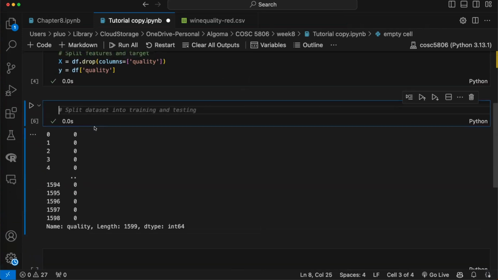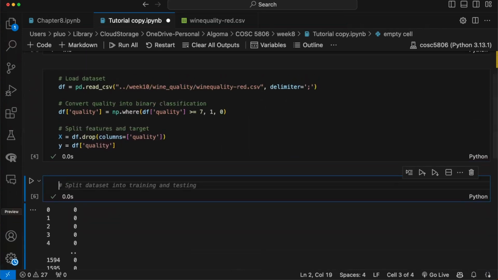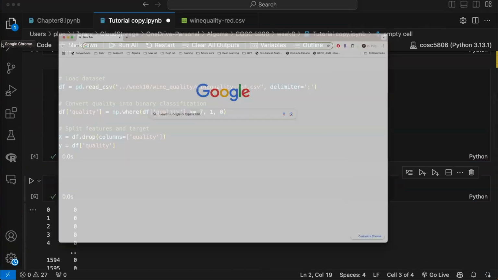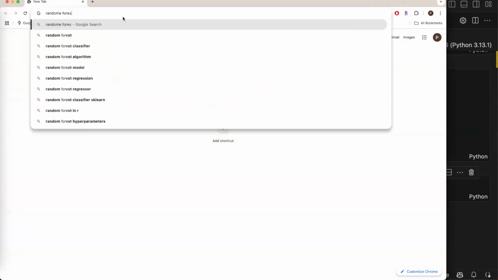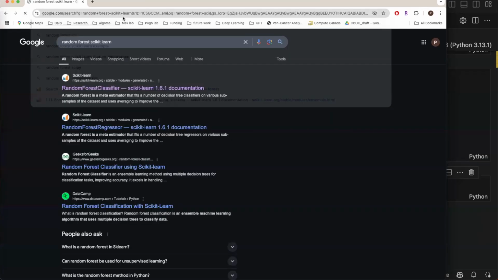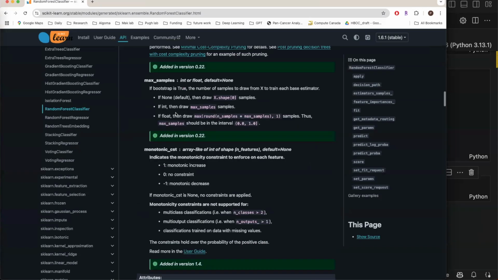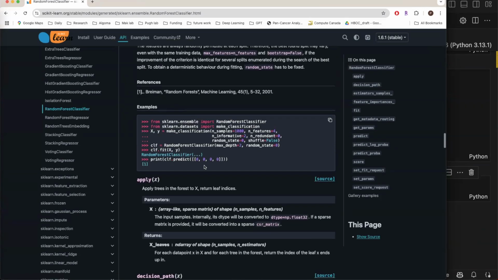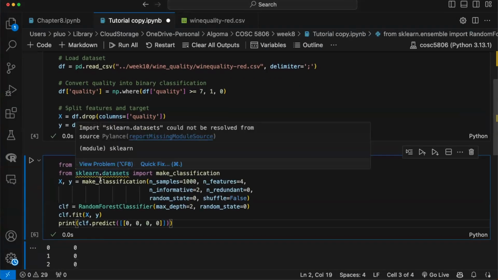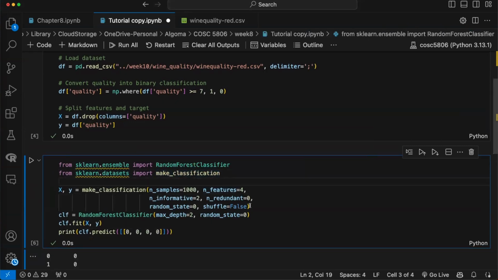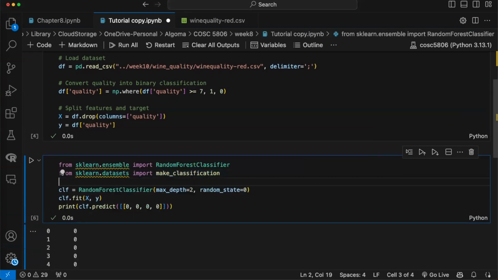Assuming I'm a beginner and I don't know how to use a random forest model, I can just search random forest. I see scikit-learn. You can see here it has an example showing how you can do this. You can just copy it here. We don't need this part, which just generates a random data set for you to test. This is the function used to define the random forest classifier.